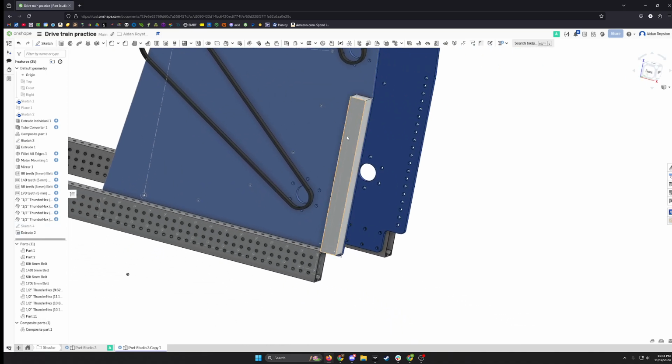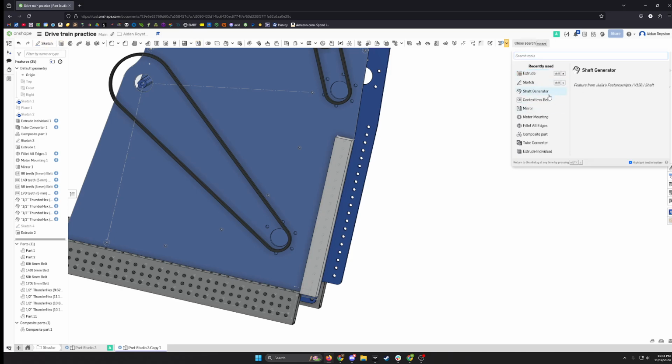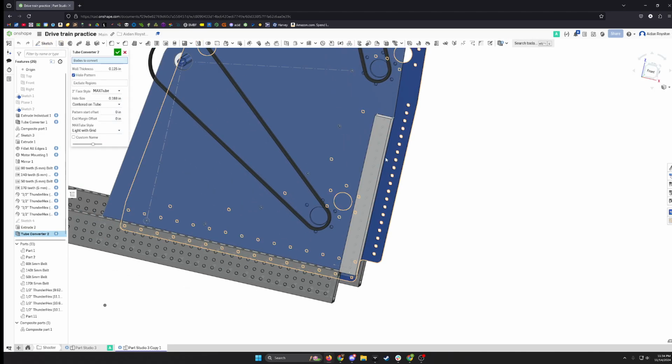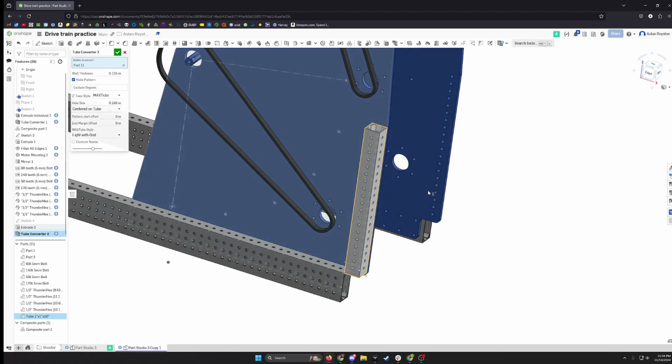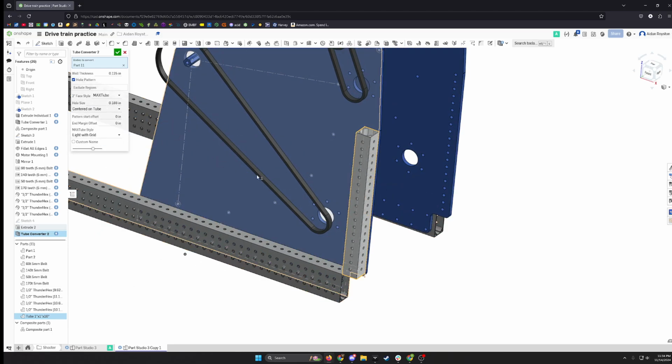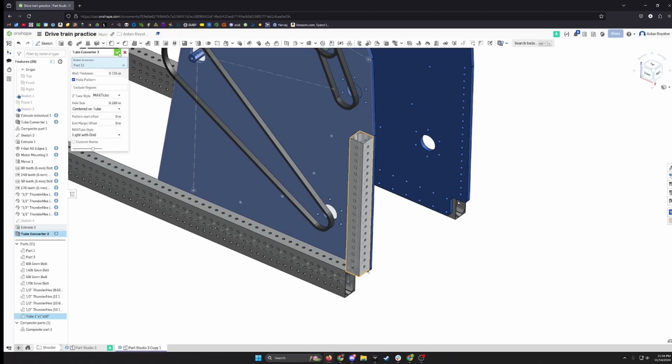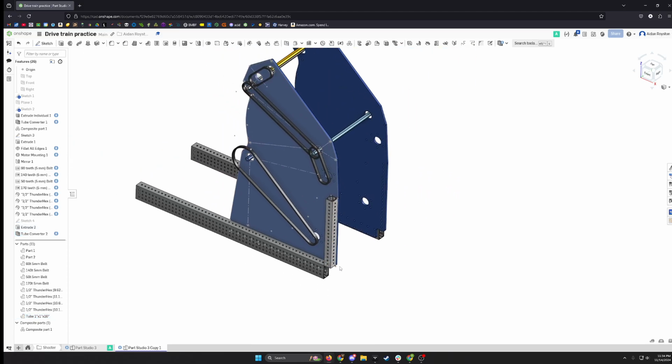And we're going to use the tube converter feature again. Just select that part, and it's automatically going to default to what we want. Light with grid, just like that. Check mark, and then we're done with that.